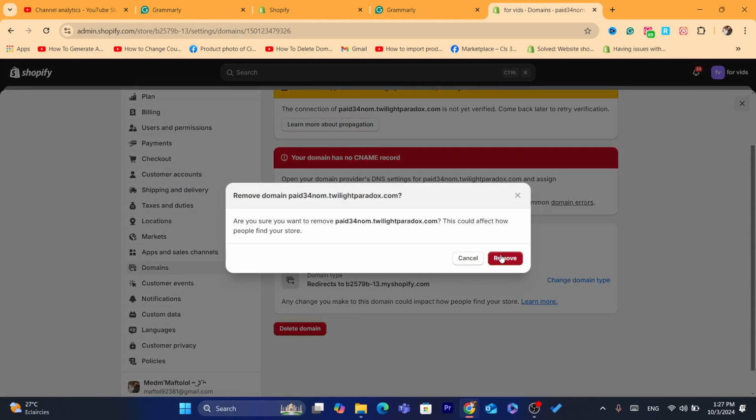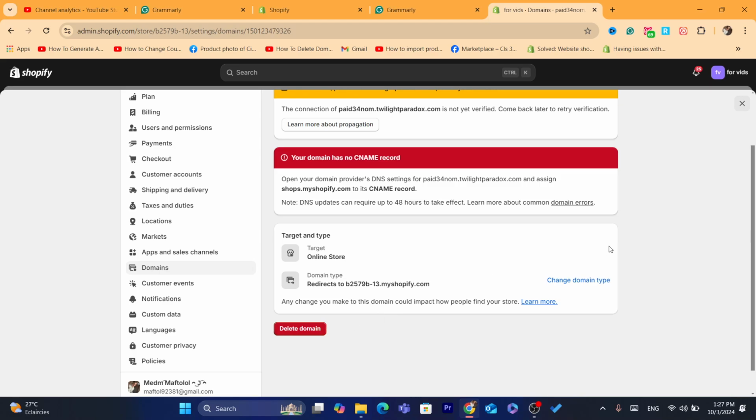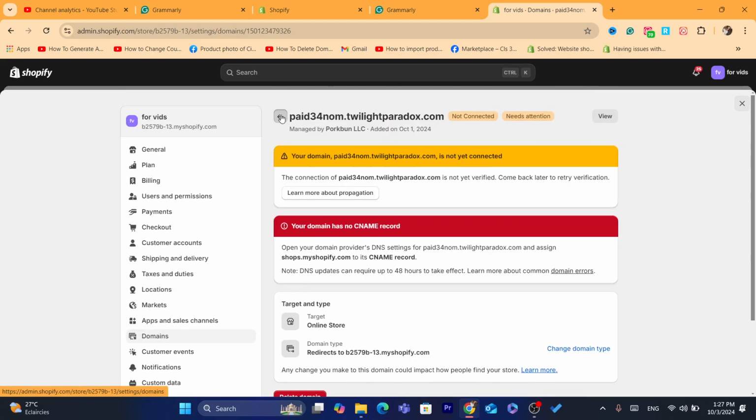Okay, after you remove it, as you can see, just click on remove, and that's exactly how you can remove the domain name from your Shopify.